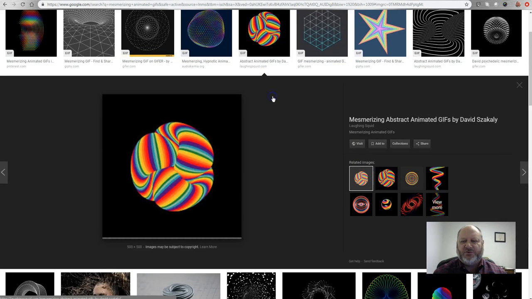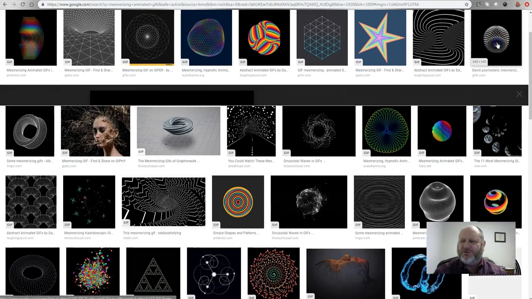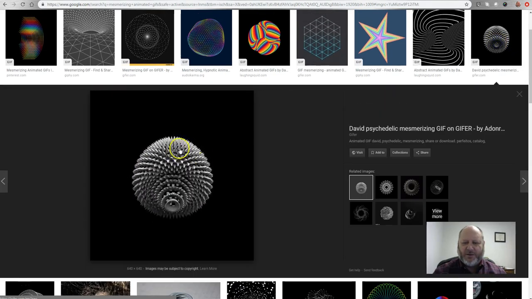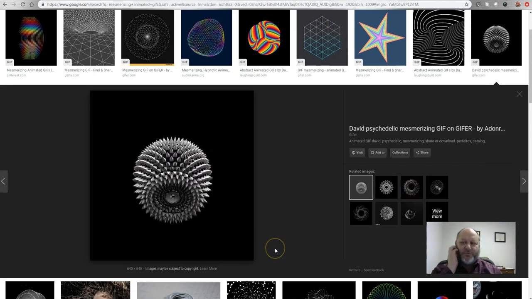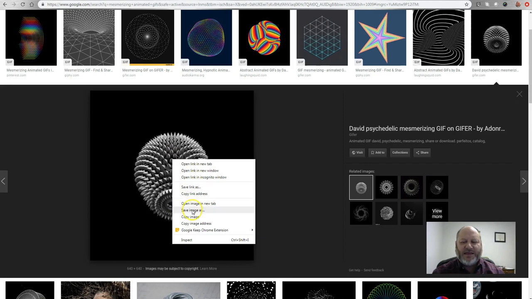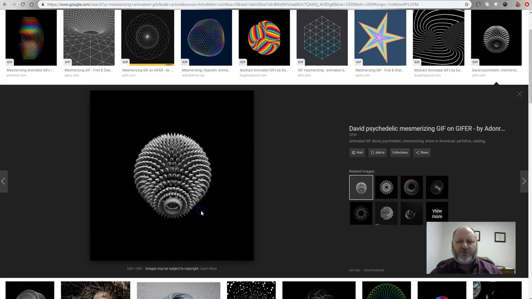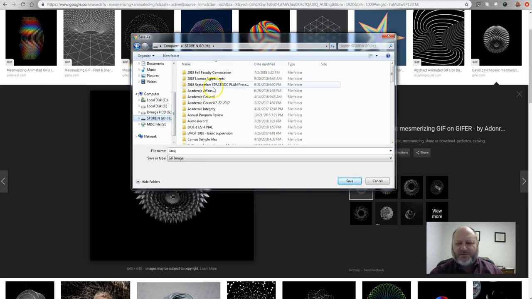If I click on one of these, you'll see how it has these little designs that you can just stare at all day long. They're just kind of weird. So maybe we want to choose this jellyfish one. If you like one, all you have to do is right click on it and then Save image as. So you're going to save this to your computer somewhere. And it just so happens I have a folder I set aside to save some animations to.